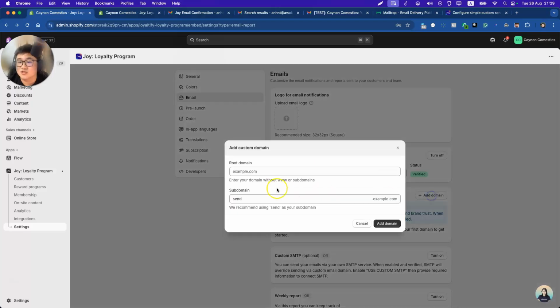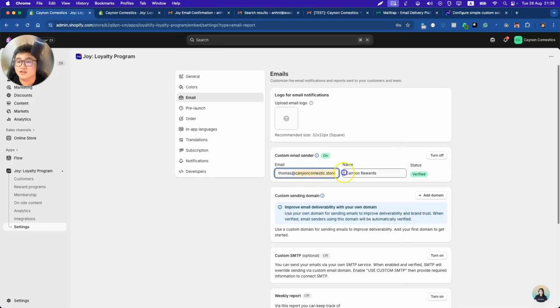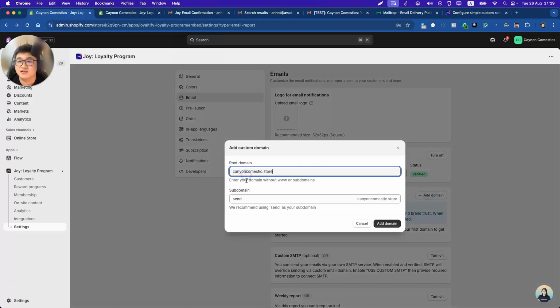So I'm going to add email, and I'm going to have a subdomain and root domain. So in this case I have my domain here, and I'm going to add it. You can have rewards or loyalty. It can be both of them or either of them, or you can just have send or marketing, but I recommend using rewards. So I'm going to add in the domain.